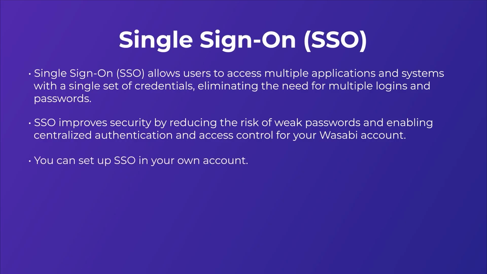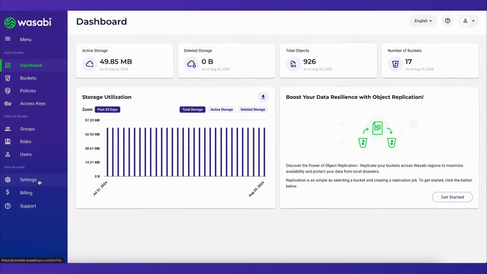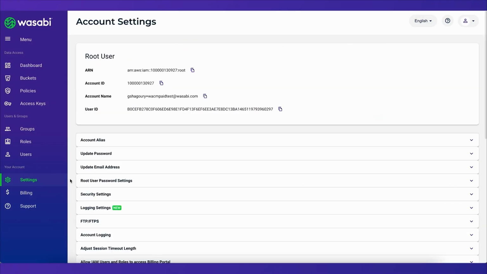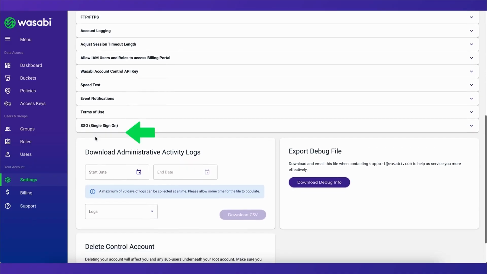You can set up SSO in your own account. You will need to enter standard SSO configuration information and define user roles. The following steps will help you set up SSO. Start by clicking Settings on the Wasabi menu. Then, open the SSO Single Sign-On dropdown.